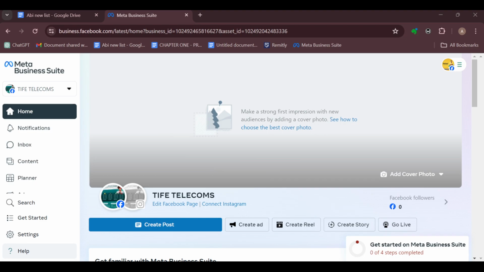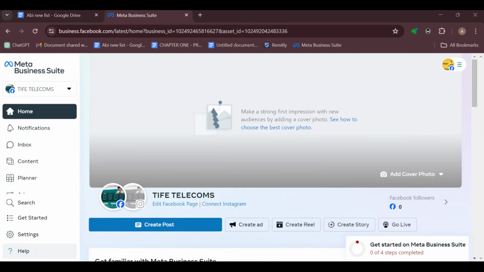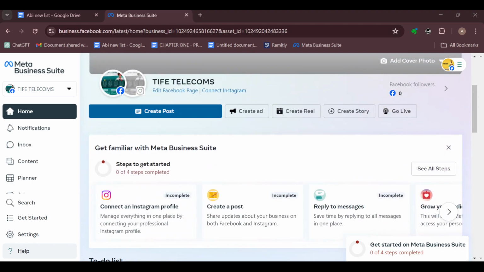In this tutorial, I'll show you how you can add admin to Meta Business Suite account, and here is how to go about it. The first step is to sign in to your Meta Business Suite. Once you've signed in, you'll be brought to the home page automatically. On this page, you can see a number of things, right? Such as create posts, create ad, create reels, etc.